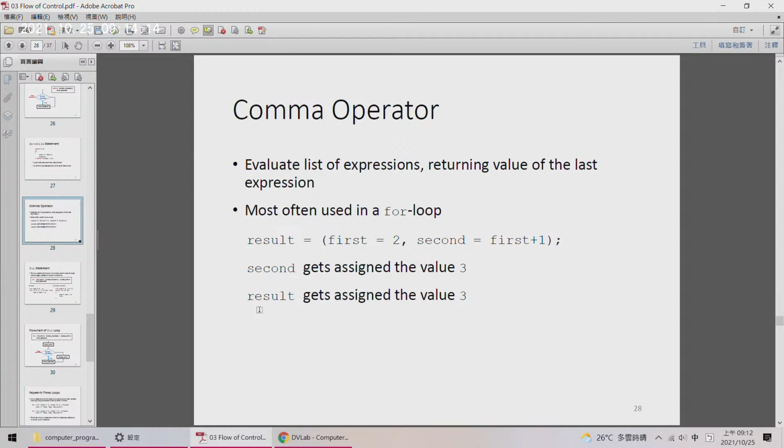Let's see the comma operator. The comma operator is this symbol. The purpose of the comma operator is to evaluate a list of expressions, and the comma operator will return the value of the last expression.